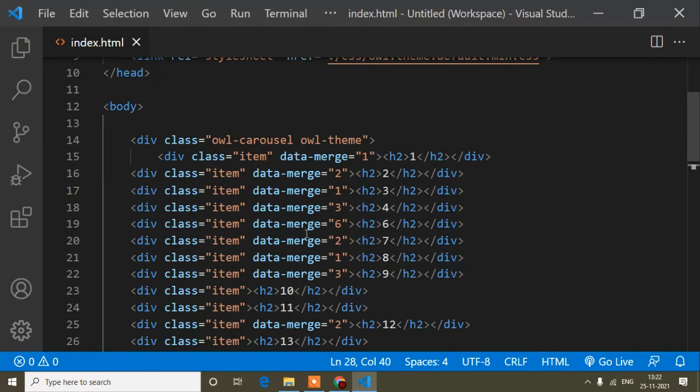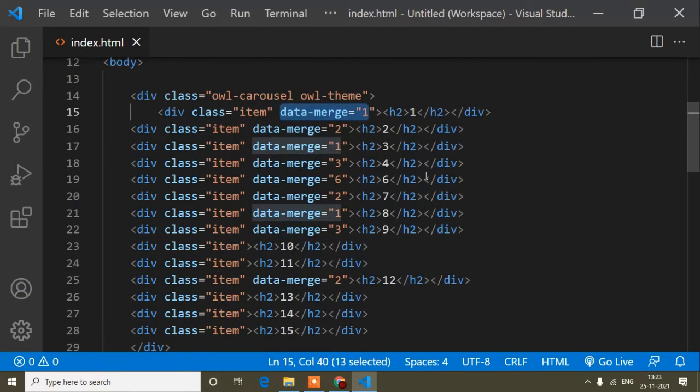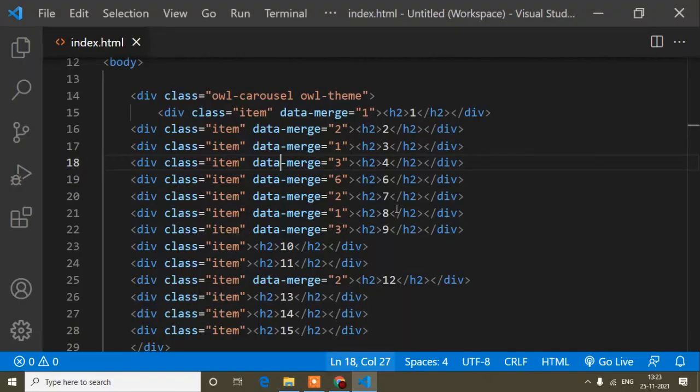Okay, now you can see the difference, because here I have added some data merge property. Data merge 1, and in the case of item 4, data merge 3. So in item 4 you can see data merge 3, I mean from 4 to 6 it added some more space, because it's data merge 3. And from 6 to 7 it will add more space because it's data merge 6. So from 6 to 7 you can see the gap is too much.